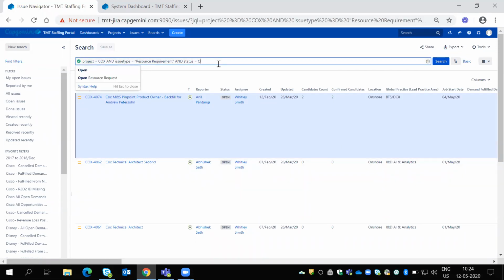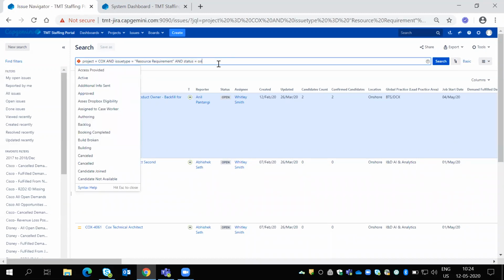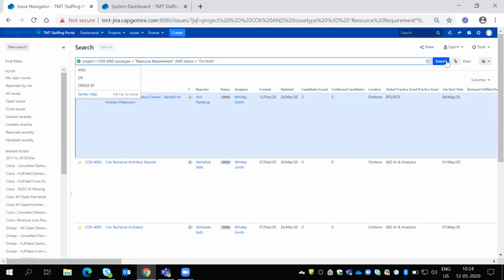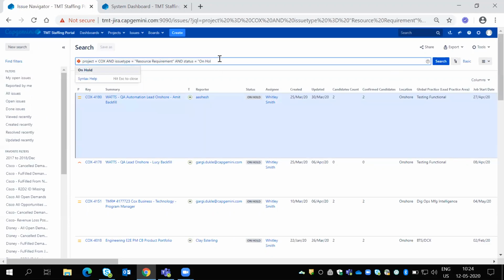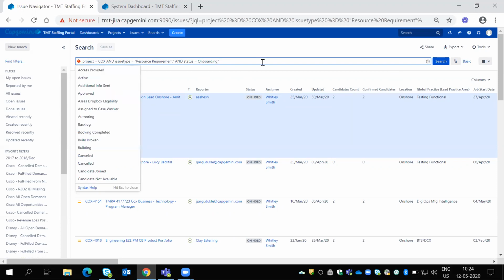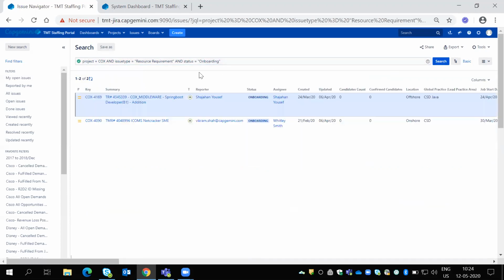Suppose I can write a different one here. Suppose on hold. I have one on hold transition status. I'll select it. On hold is 15. See, in the Cox project, the resource requirement tickets will all have status on hold only. Status on hold, all things on hold. So I can write a different one: onboarding. Suppose I write onboarding, so two are onboarding only in the Cox project. Okay. So I can write Cox project, resource requirement, status is onboarding.